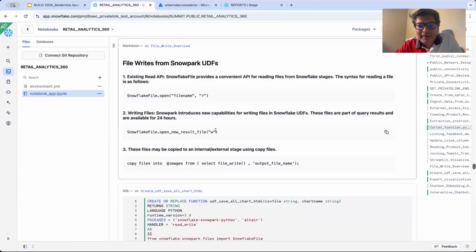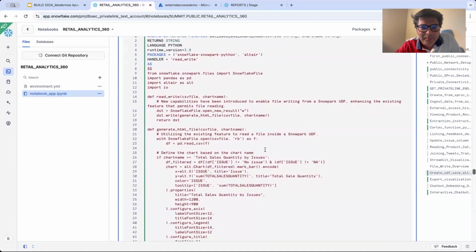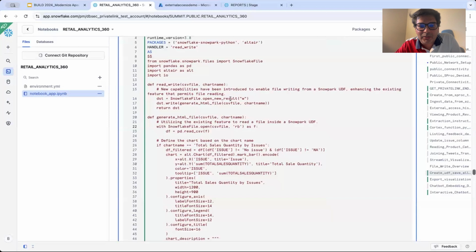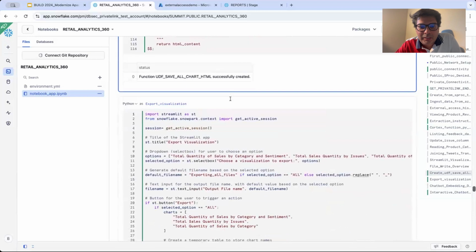Now the files are generated. These are part of the query results and are available for 24 hours, so you want to copy these files to your persisted stage, like an internal or external stage. This is my function, UDF_save_all_chart_as_HTML. As part of this, as you see here, I'm going to use SnowflakeFile.open_new_result in write mode. This is reading from the files that were previously saved as charts, and then writing to an intermediary stage called result stage, and then you have to copy it to the final stage. So this is where I'm doing the copy.